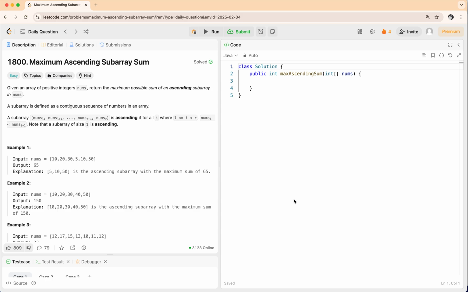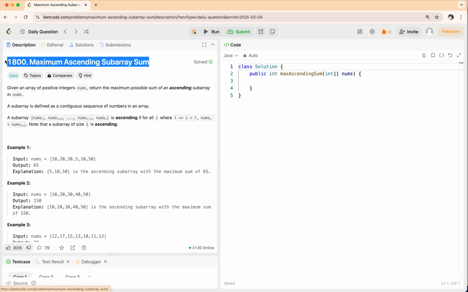Hello guys, welcome to today's daily LeetCode challenge. Today's challenge is Maximum Ascending Subarray Sum. This is problem number 1800 of the LeetCode platform, and we have to solve this problem, Maximum Ascending Subarray Sum.